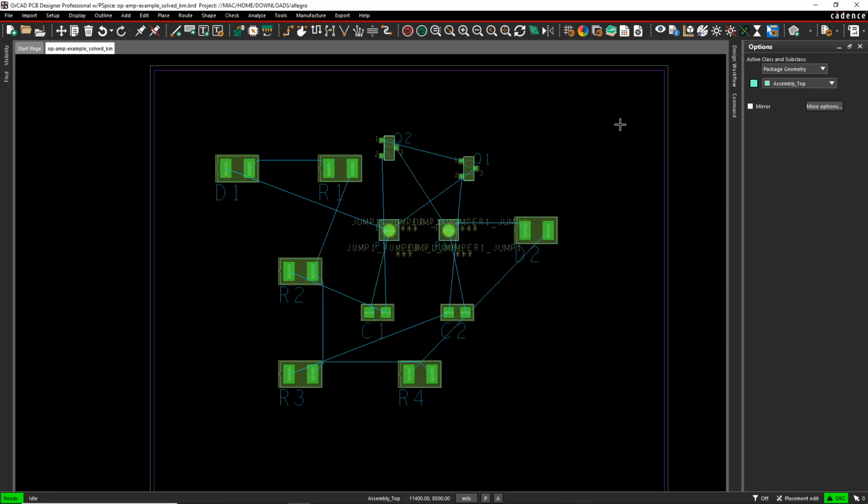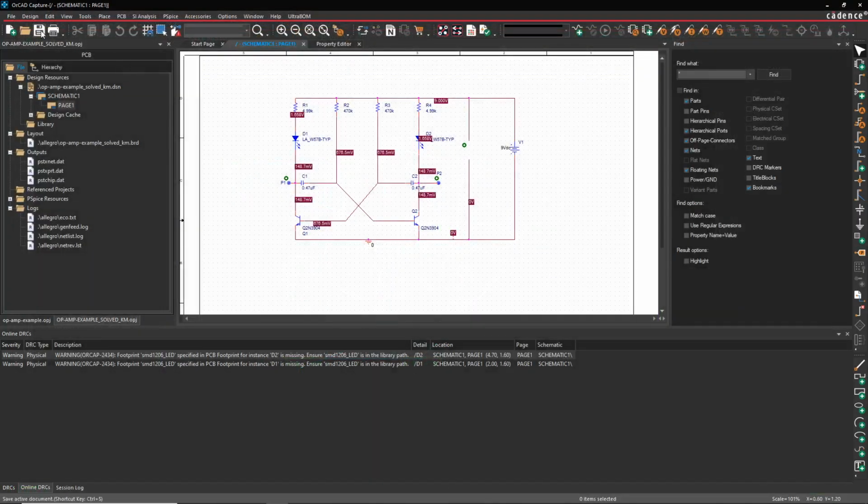So if you run into that problem, then that's how you can solve it. I have more videos that explain creating custom library paths and also what PCB editor is doing when it looks for footprints.